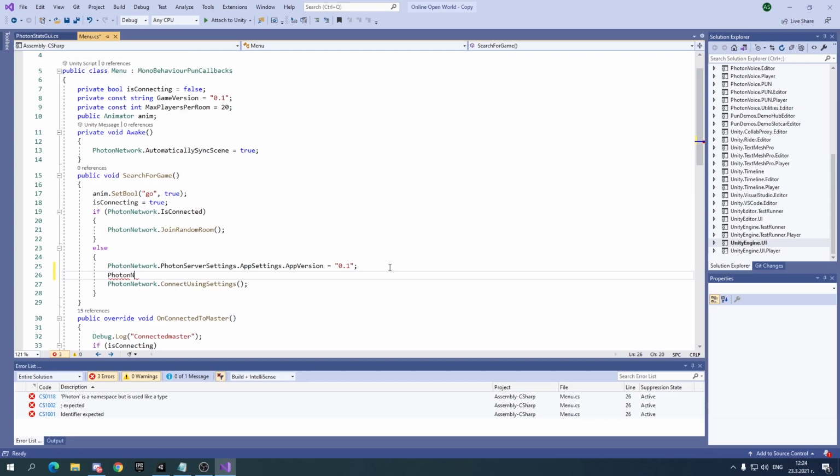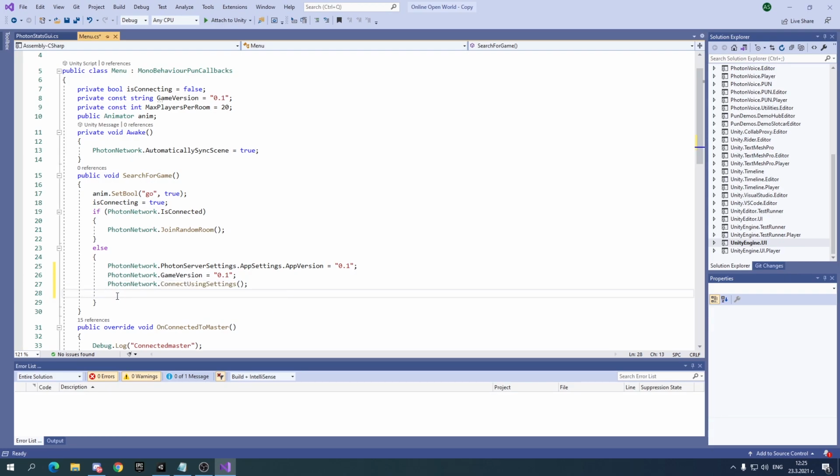PhotonNetwork.GameVersion equals to, and this should be the last game version, so the original game version, which I'll place also as 1. And then you will need a constant string that will be your current game version, because after ConnectUsingSettings, and you need to make sure everything is in the same place as in mine.